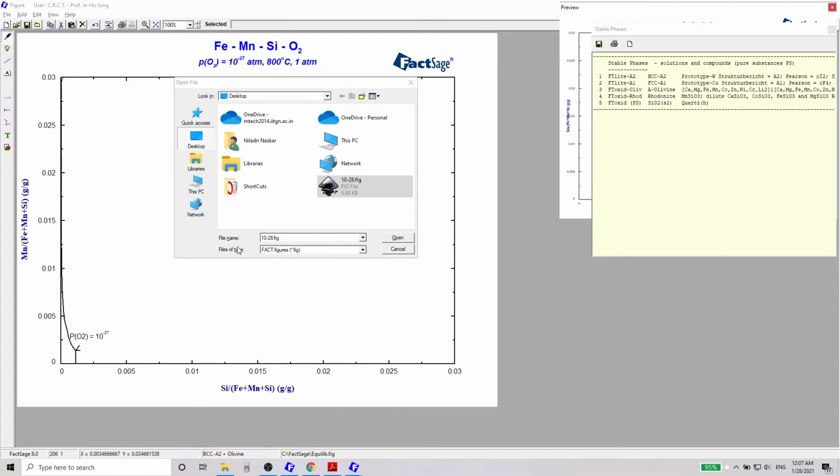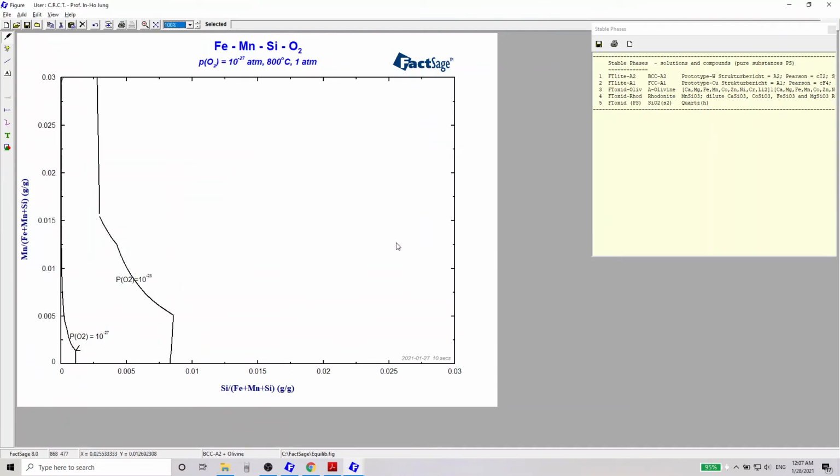So we have to take this one, open, and see we have all these boundaries for different partial pressures. So this is a nice diagram to figure out at what partial pressure which composition to take, which should be to the left of these boundaries, in order to avoid surface oxidation, primary oxidation, at a specific atmospheric condition of the annealing furnace.